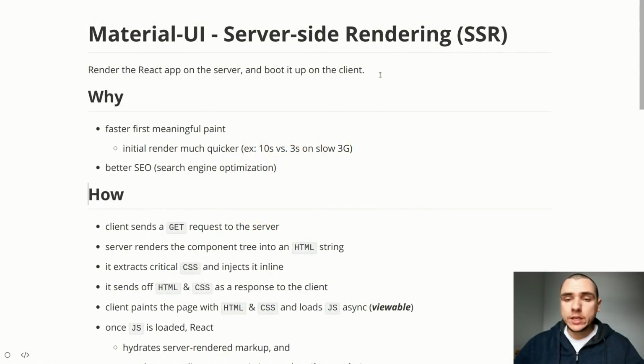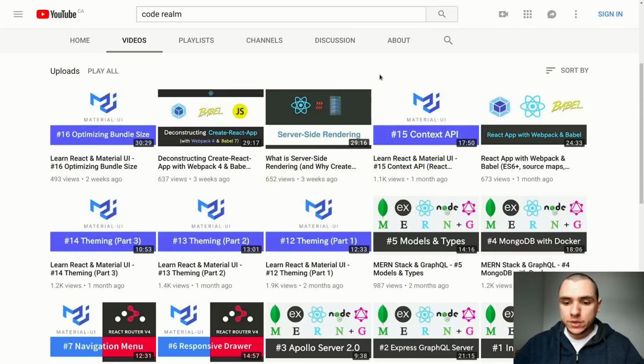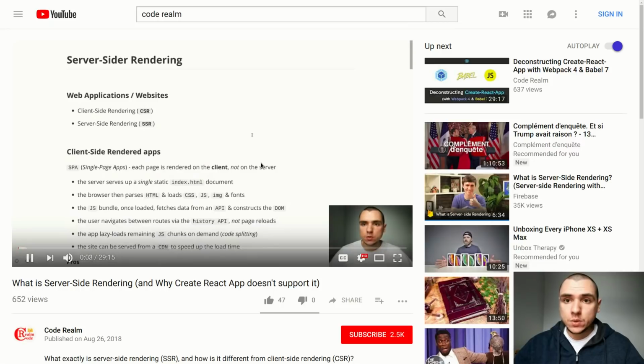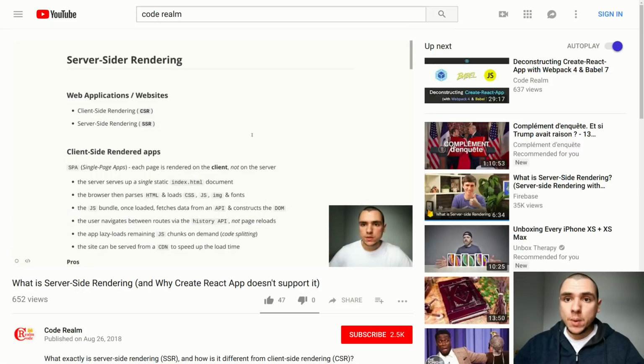In this video, we're going to be talking about server-side rendering with Material UI. Now, before you go ahead and watch this video, I do recommend you go back in the history and take a look at the previous video that I created, titled "What is Server-Side Rendering and Why Create React App Doesn't Support It." That video provides a strong theoretical base for this one, and I strongly recommend that you go back and watch that video first.